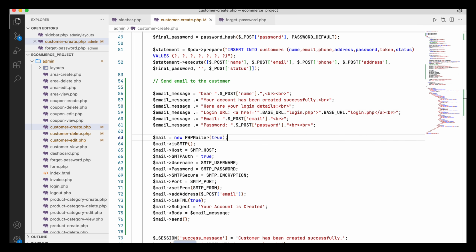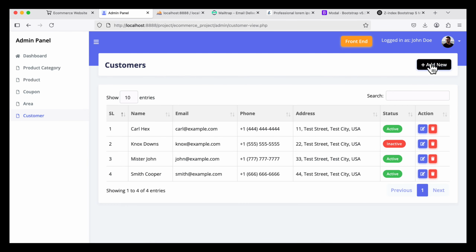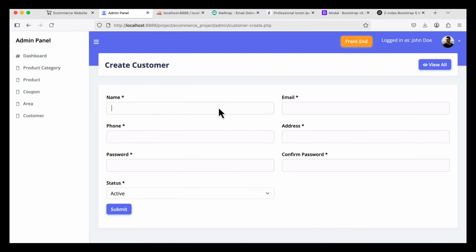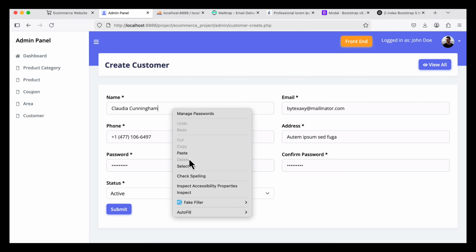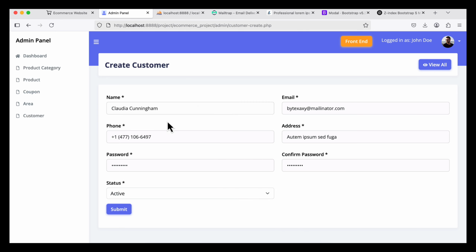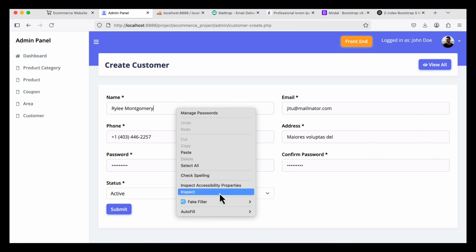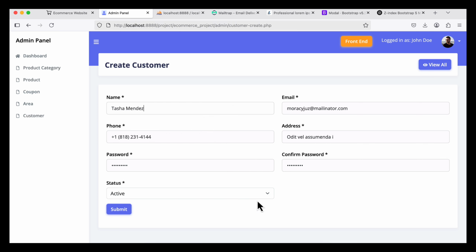Now I am going to check whether it works or not. So I create a new customer here, and I am going to use the fake filler to add the customer. Another one I am going to use because the name is very big, so here I apply another name. I am going to use this one.